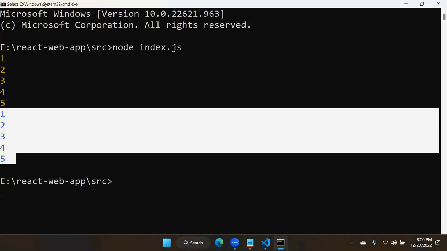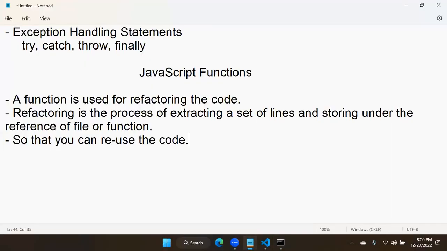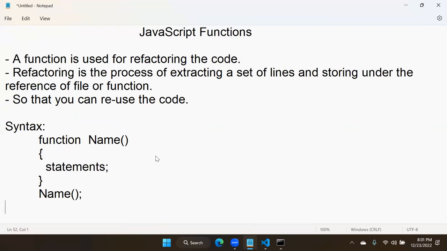Don't get confused, because in software programming there are concepts called refactoring and reflection. Refactoring and reflection are both related to programming, but different. Refactoring is this. Reflection is a different concept that you will see in OOP, object-oriented programming. In OOP languages like C++, Java, and .NET, there is a concept of reflection. Here it is not reflection, it is refactor. Okay. So the purpose of a function is to refactor the code so that we can reuse it.